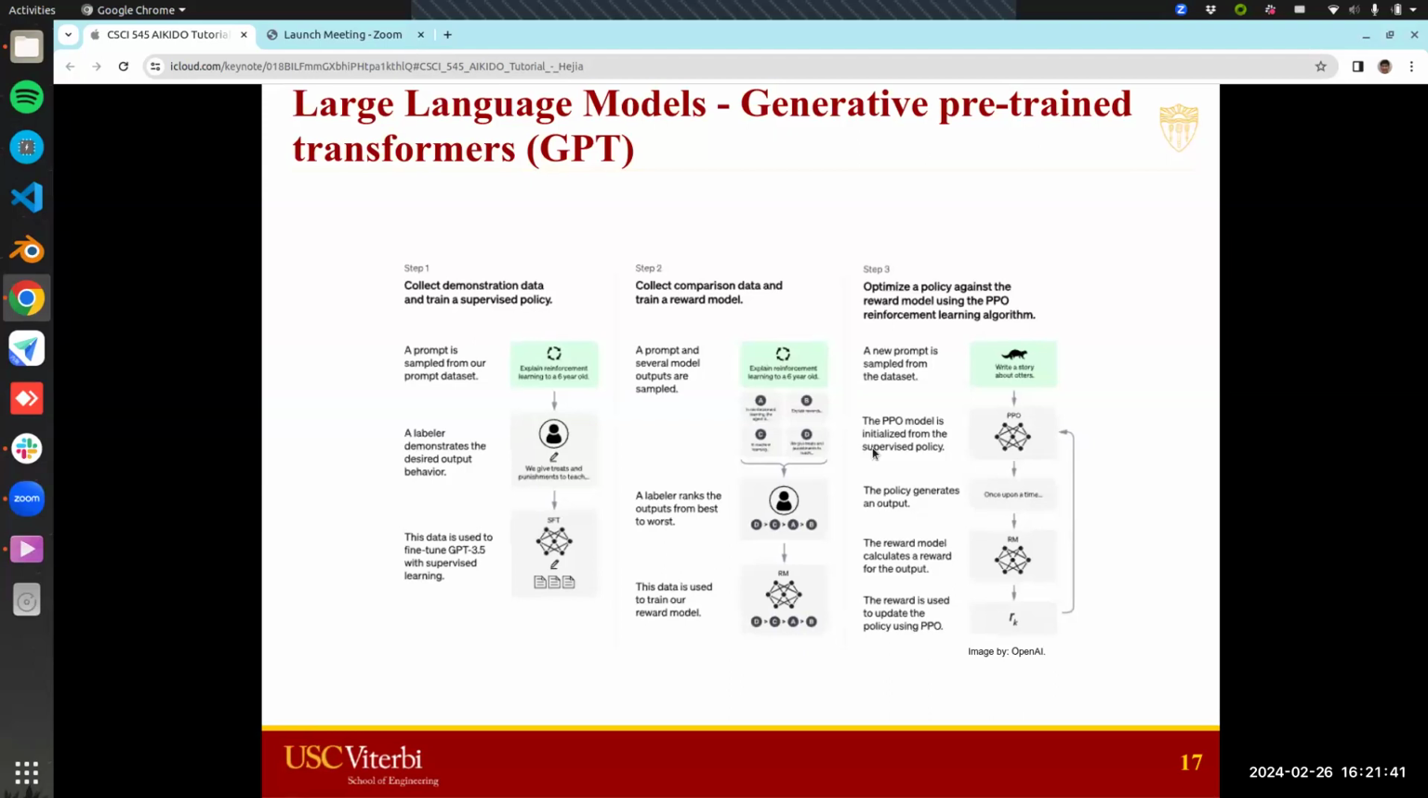Here I got this figure from the ChatGPT website, and the first step is to collect some demonstration data. This demonstration can be, for example, a pair of question and answer, where the answer is provided by some human labeler. With this kind of labeled data set, we can fine-tune the pre-trained model.